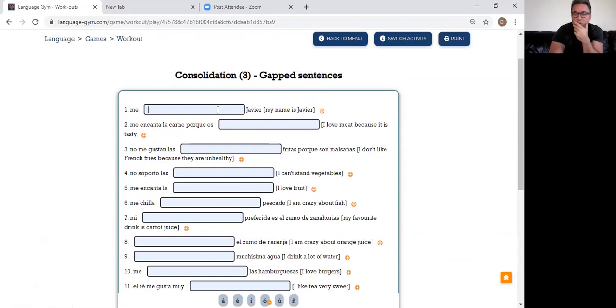Now, gap sentences. This is a bit more challenging because it's all a gap fill from memory. Me llamo. We start with a very easy one. Me encanta la carne porque es. They're more likely to write rico if they're weak, but it's actually rica. There you go. Oh, sabrosa. There you go.